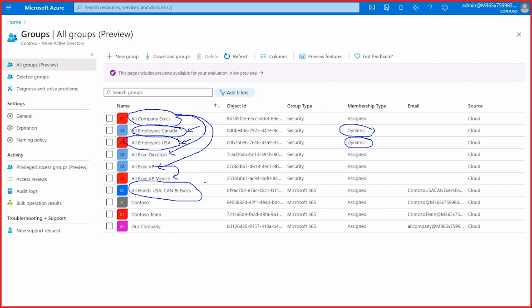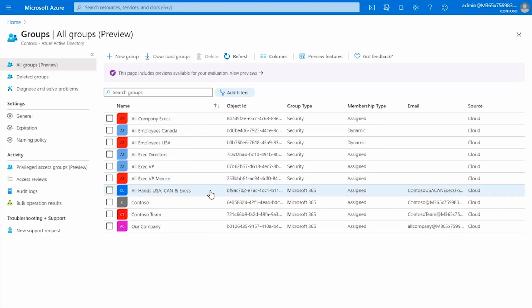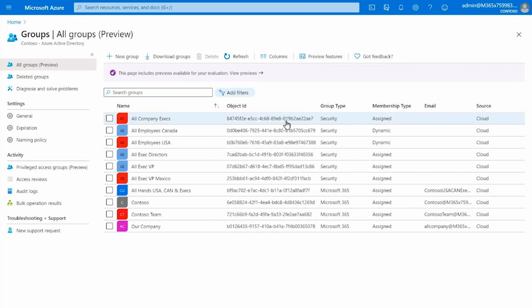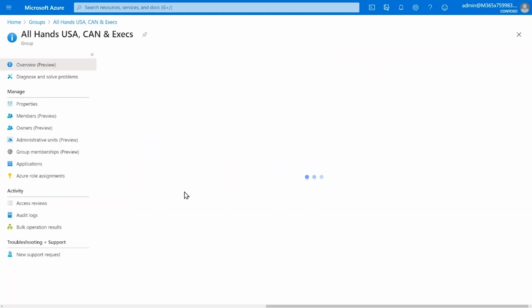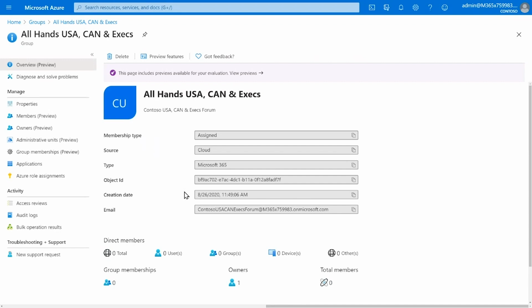So as you can see here, what the tool does is it helps you very easily specify the destination group, which is the All Hands USA, Canada, and Execs, and it helps you specify the source groups, which are all company execs, all employees Canada, and all employees USA. And what you need to specify to the tool is actually the object IDs that are associated with the groups in question. So if you were to come into Azure Active Directory and bring up groups, you can actually copy the object ID right here.